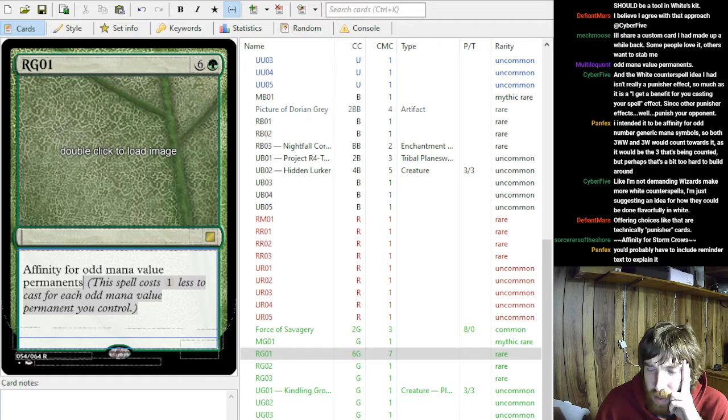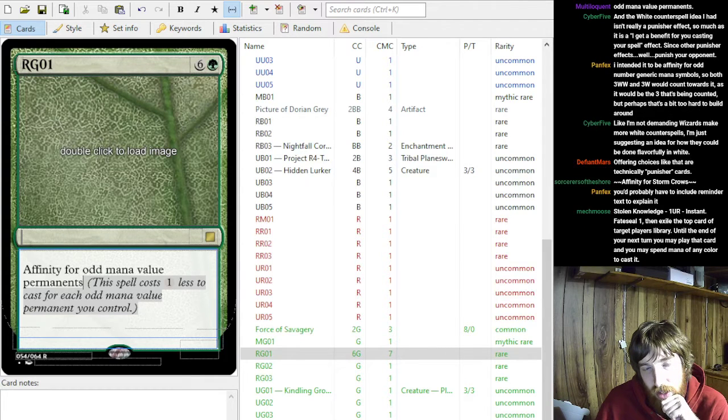Like, I'm not demanding Wizards make more white counterspells. I'm just suggesting an idea for how they could be done flavorfully in white. Yeah, Cyber5, it's not the end of the world to me that white doesn't have counterspells. I just think that they should, and it's kind of silly that they don't. There are multiple types of counterspells where you can divide it up, where blue gets hard ones and white gets softer ones. It just makes some sense to me.